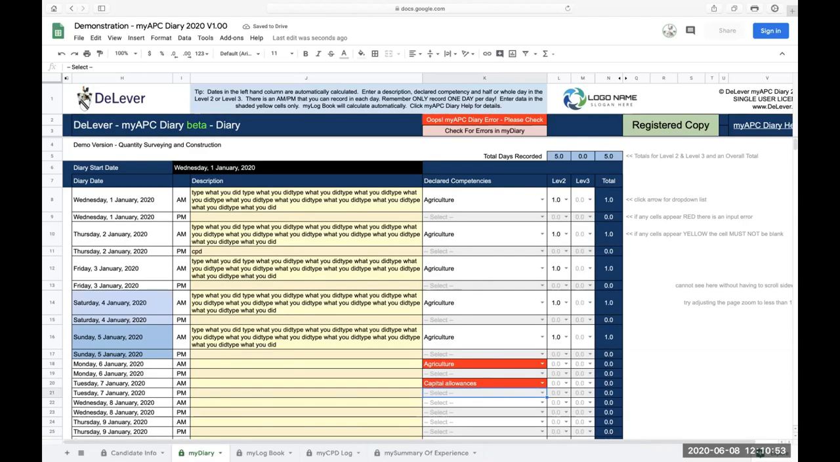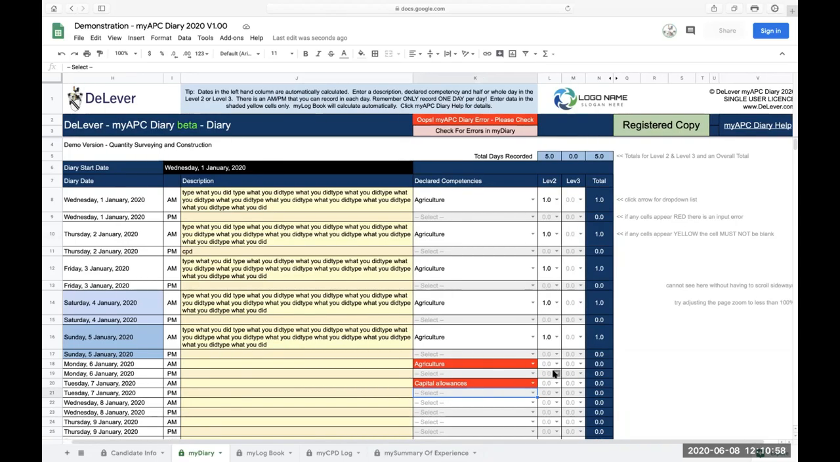Now again, it's popped up an error because I've not put the duration in. Okay, so let's drop that now into level 3. I'm going to do half a day against that one, and I'm going to do a day against that one. There we go. Again, with the days and the details, you don't need to do the drop down. You can just type the number in if you want to.